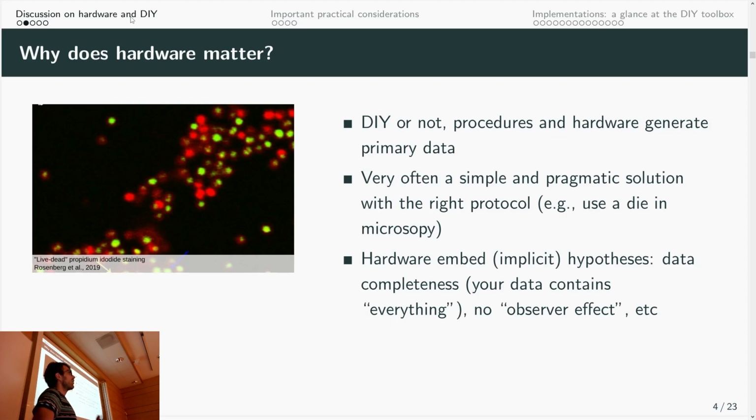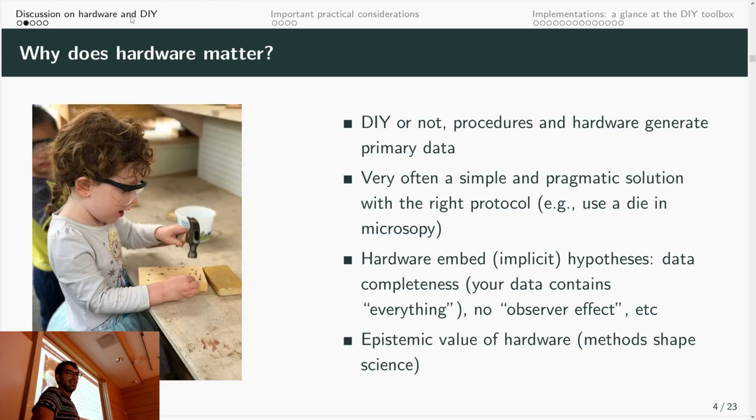And then you also imply that your hardware itself does not affect the system in most cases. It's not always true, for instance, when you use light in ecology. And then there is an epistemic or epistemological value itself in hardware.